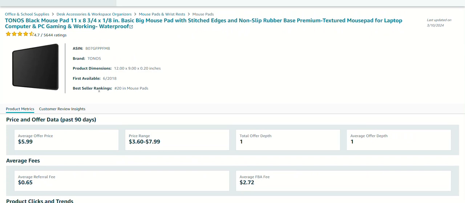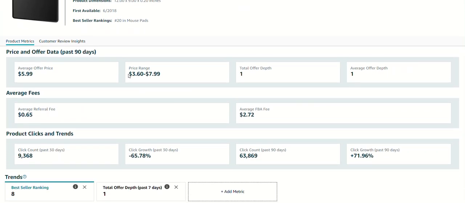And this is number 20 in the best seller ranking in mouse pads. Now, we see the lowest that this product has been listed is $3.60. The highest that this product was listed was $7.99. And we can also find out what Amazon charges for this specific product.